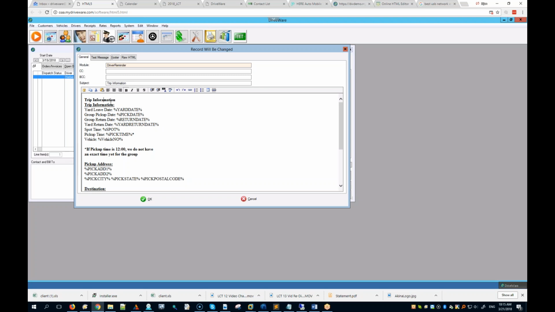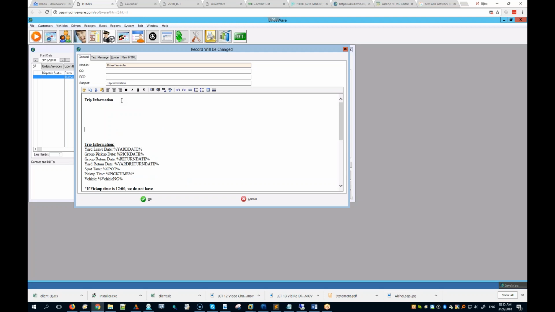You can do whatever you want with this and format it any way you want. If you want to get their attention on a certain time, you can make that bold and save it. So that's how you can format the outgoing messages.